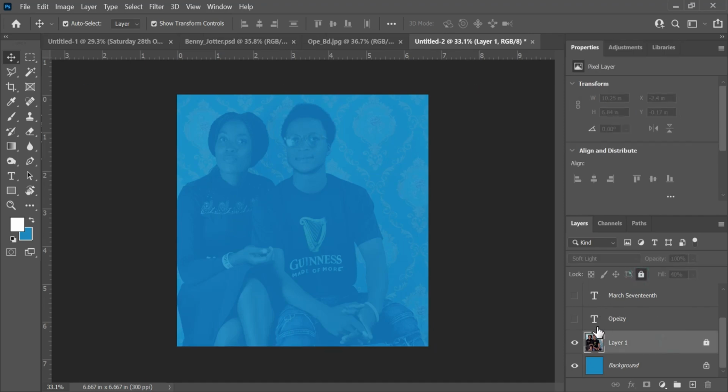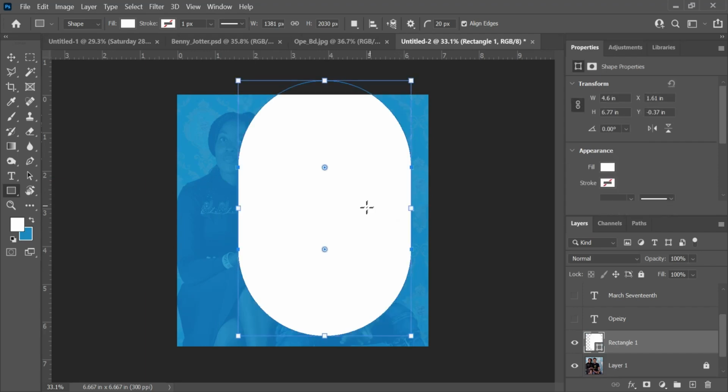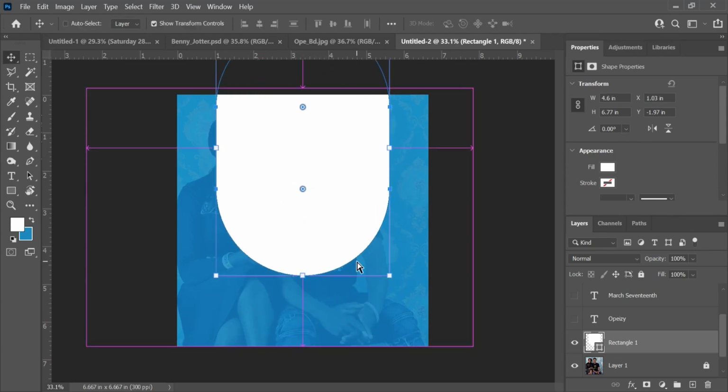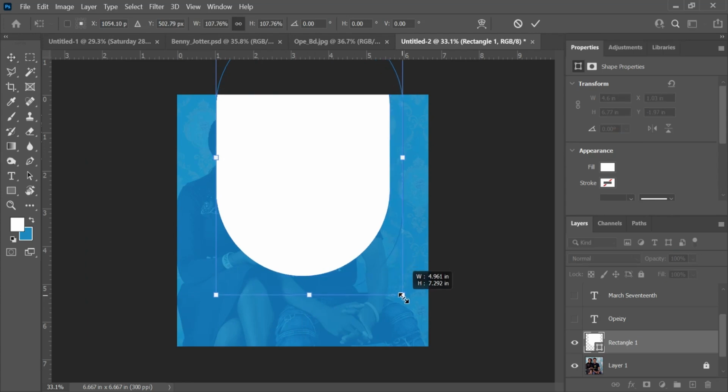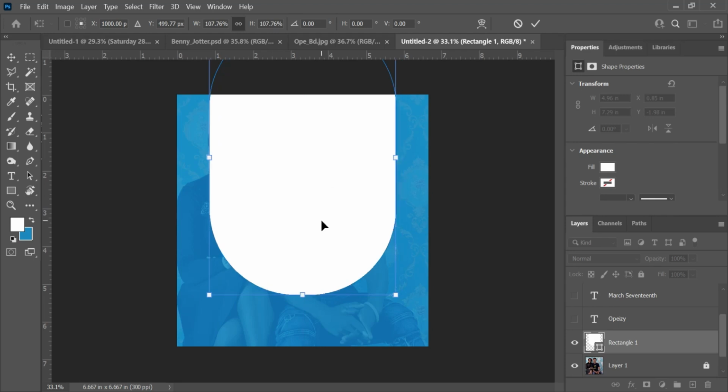So once I lock it, I will go to my shape tool, click on my rectangle shape, and have something like this, as big as it may be. Then I would have a curve like this. I will increase the size again, like this. I think this is fine. Yeah, centralize it like this.